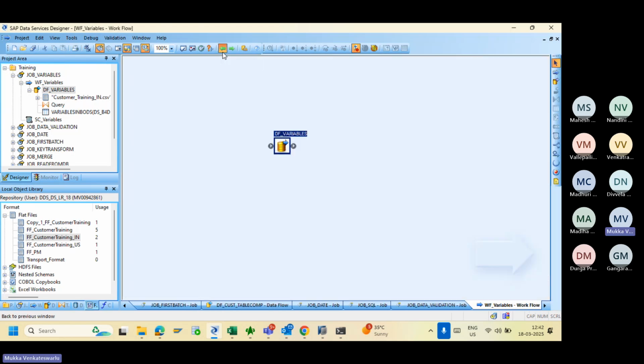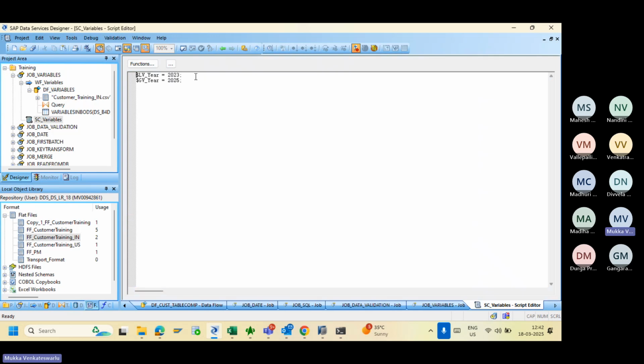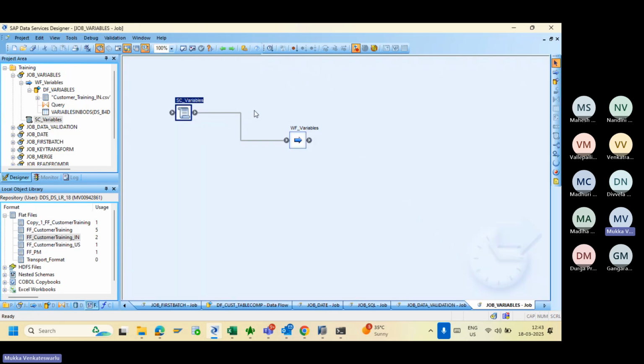Here inside this script, I have passed static values to these variables. If you want, you can pass dynamic values as well based on the system date. Based on the system date, you can pass a dynamic year, month, period, whatever it is, as per the requirement. And another point: inside the data flow, I can use only the global variable.